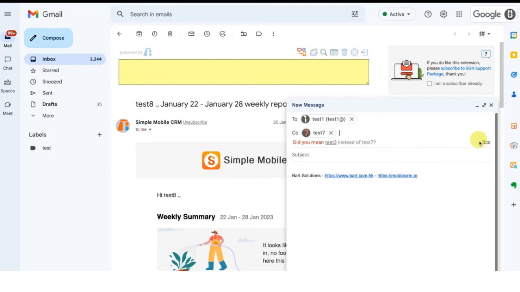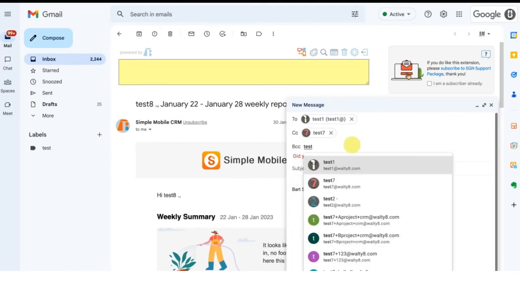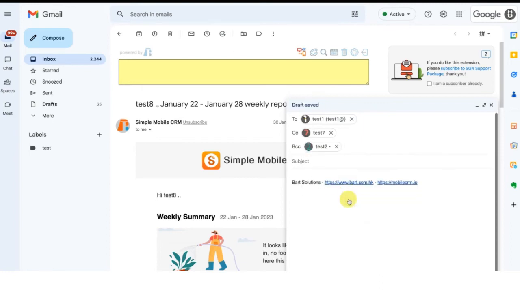What does BCC mean in email? BCC, blind carbon copy, is when a copy of an email is sent to some people, but their email addresses do not show up in the to or CC address line of the email.